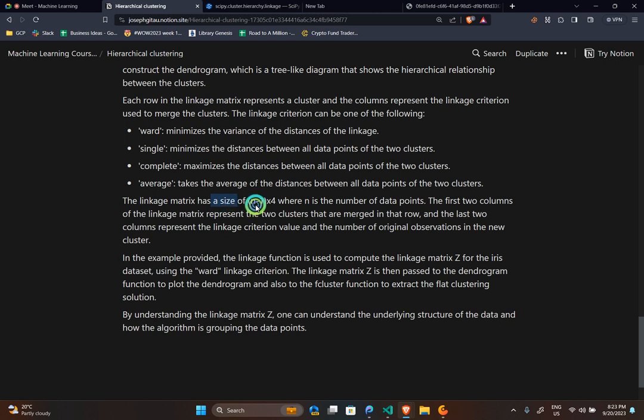So the linkage matrix has a size of n minus 1 multiplied by 4, where n is the number of data points. Then the first two columns of the linkage matrix represent the two clusters that are merged in that row. And the last two columns represent the linkage criterion value and the number of original observations in the new cluster. So these should be the by 4 part.